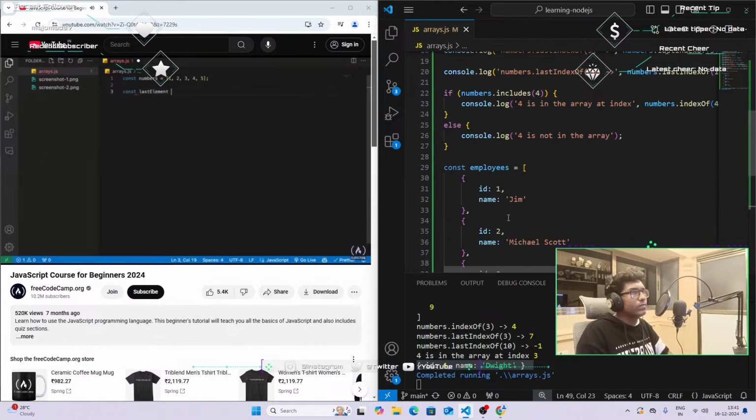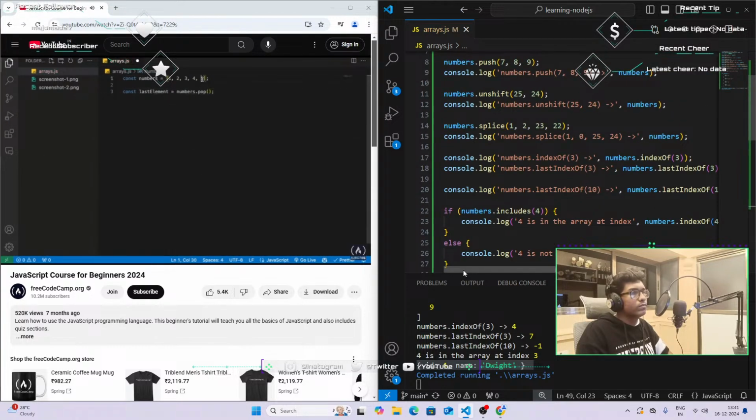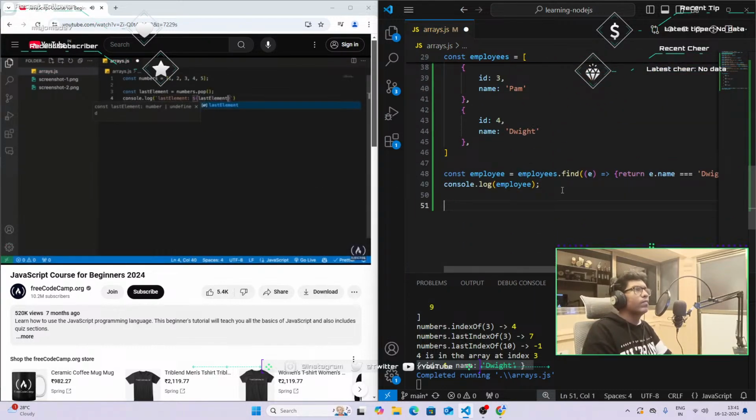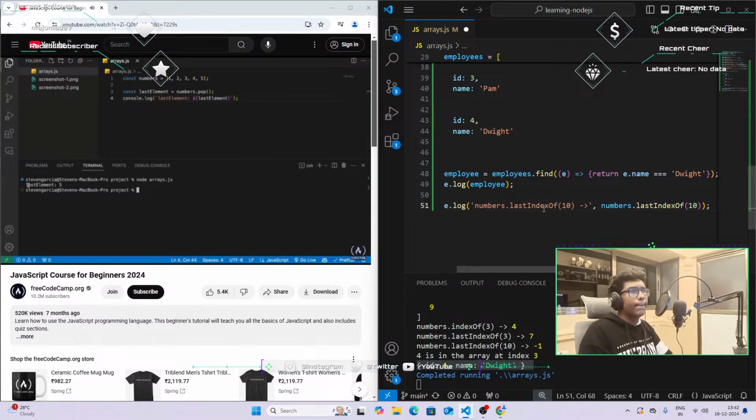So if I do const lastElement assigned to numbers.pop, this will remove the last element. So in this case, the value 5 is stored in this variable. So let's output that. Say console.log. Now I'll use backticks and we'll use our template literals. I'll say last element, colon, and then dollar sign, curly brace, lastElement, and let's output that. We're expecting the value 5. So here we see last element and then the value that was removed.